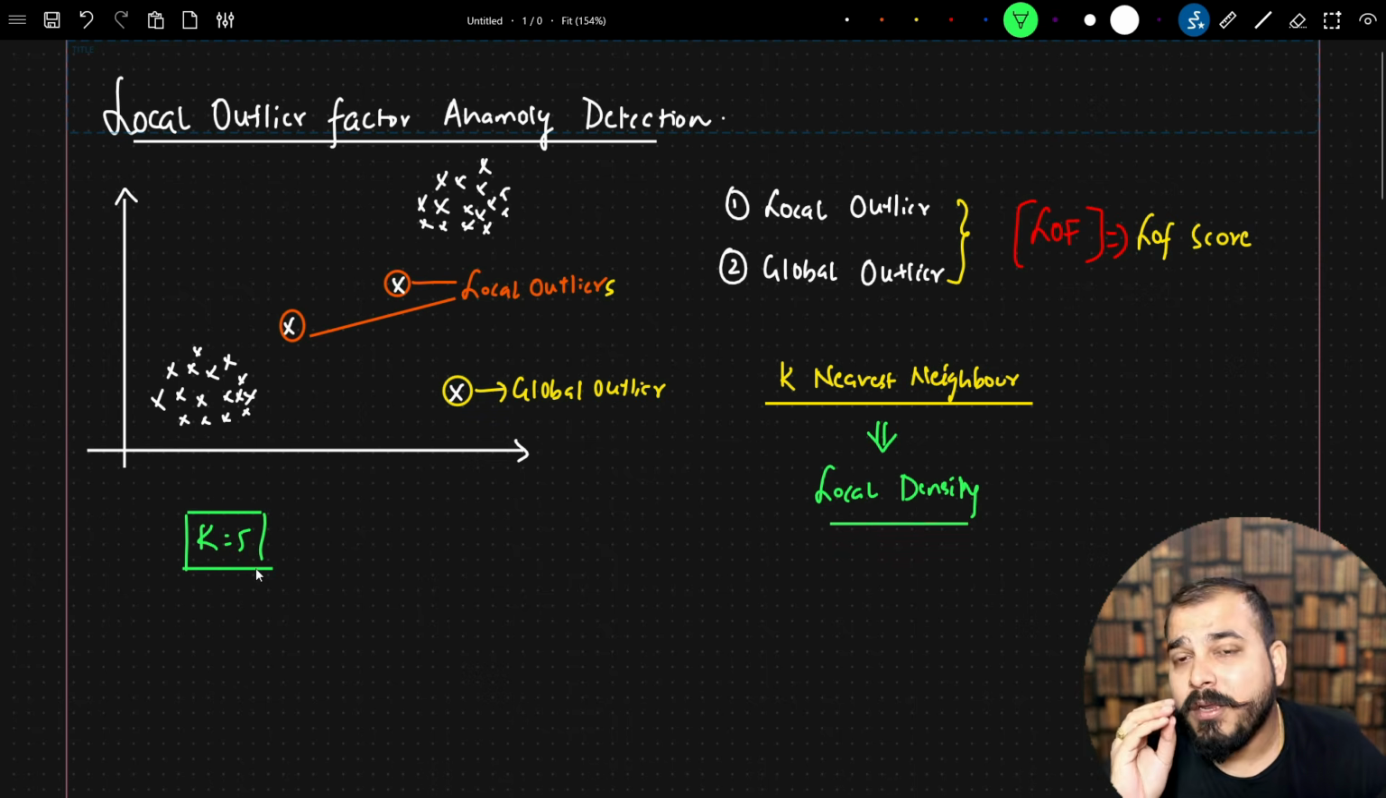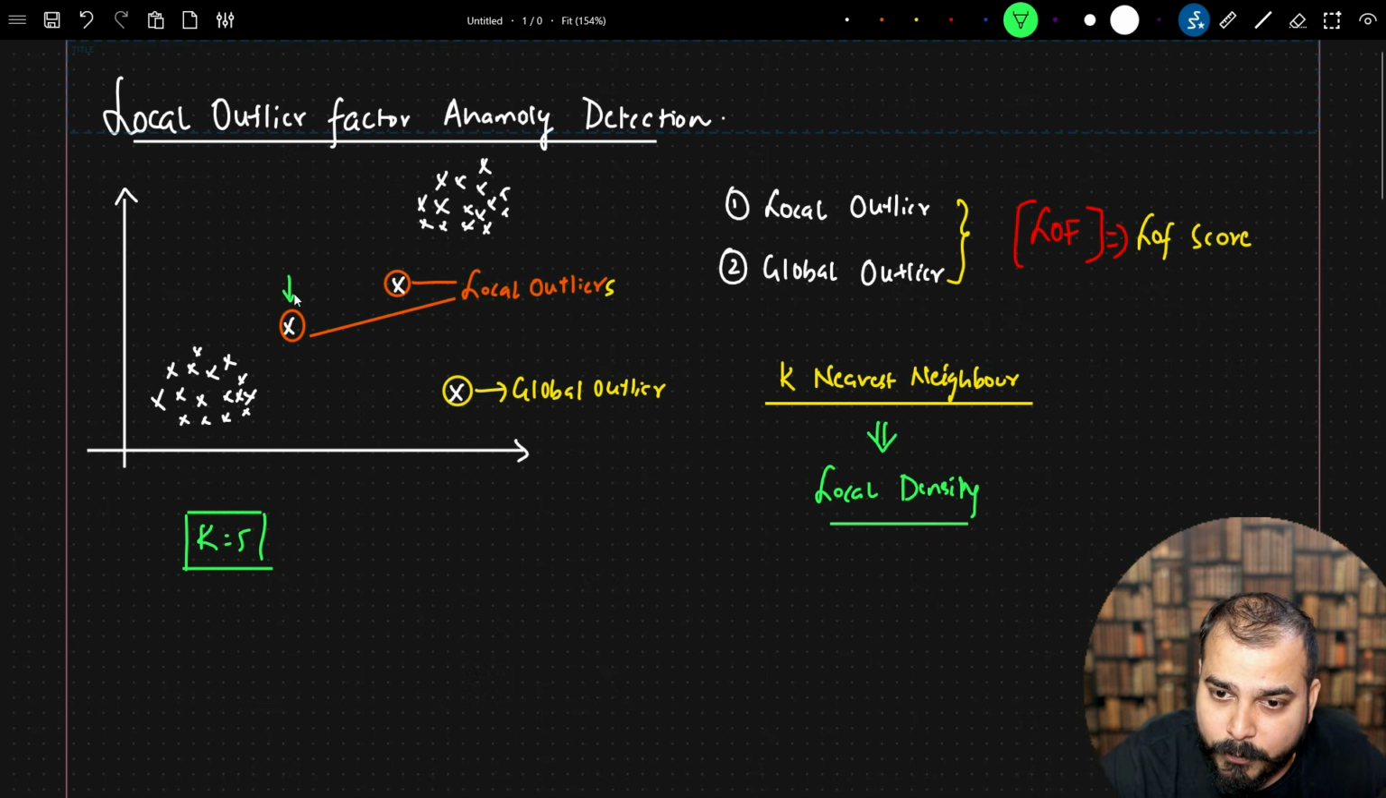Okay. Now what we are going to do, we will give one point like this point, and we'll try to find out whether this is an outlier or not. Now, to find out whether it is an outlier or not, it will find out the nearest 5 neighboring points. Let's say these are my nearest 5 neighboring points.